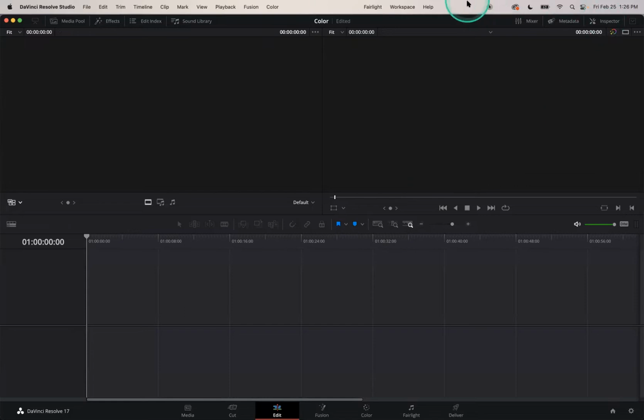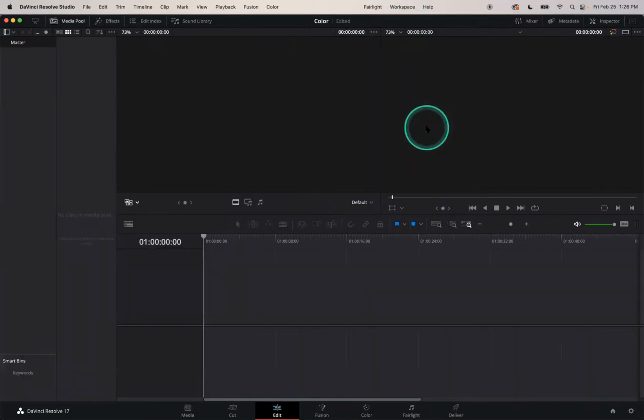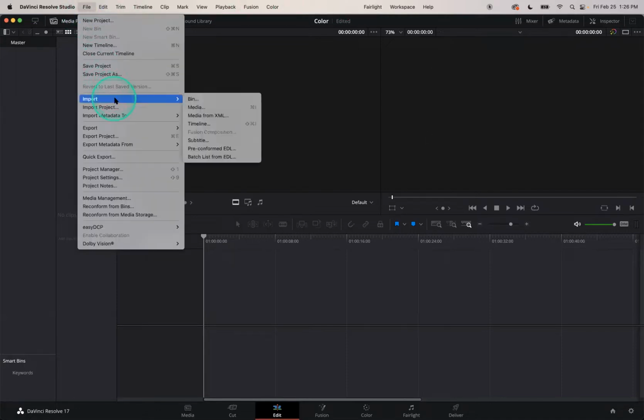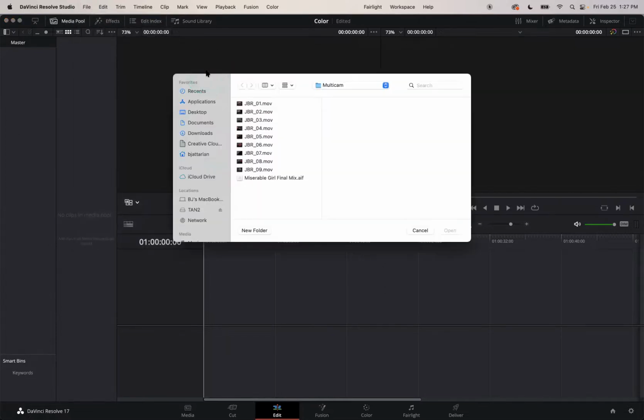I'm going to reset our workspace, so we're back to what it should look like in its default setting with our media pool. And I need to go ahead and get some footage in here. Now, earlier we did this on the media page. We can do this in the edit page as well, the same ways really. File, Import, Media. This time I'll click off that and use Command I, which does the same thing. You can drag and drop as well.